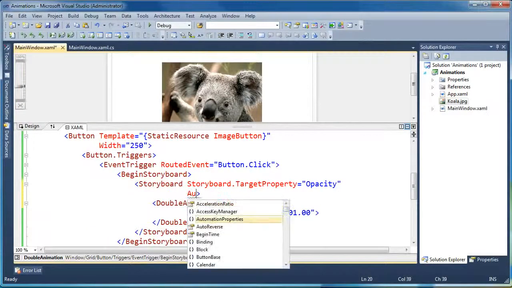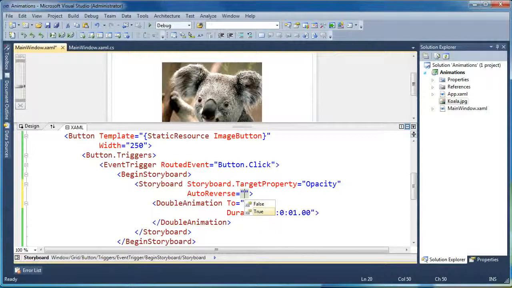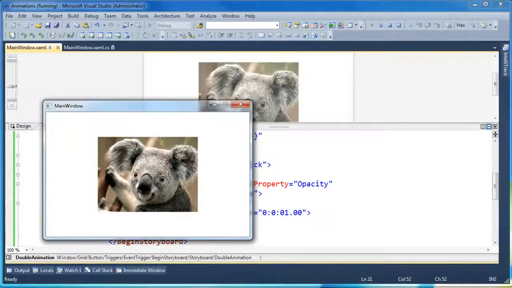And that's why I added auto reverse here, just so I can show you over and over again. And what auto reverse does is it takes the value from 0.25 and runs it back to the starting value. So it just runs the storyboard in reverse. Over the same amount of time, 1 second, it's going to take it from 0.25 back to 1. And that's why it goes down and comes back up, and all of that happens over 1 second of time.